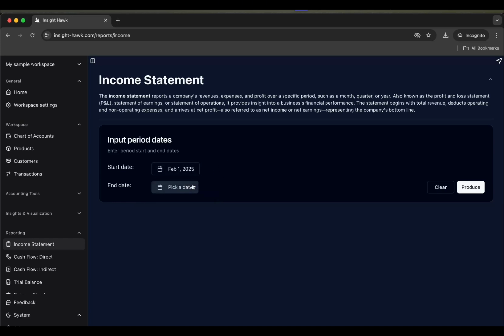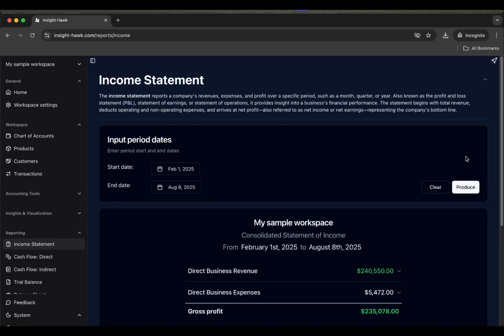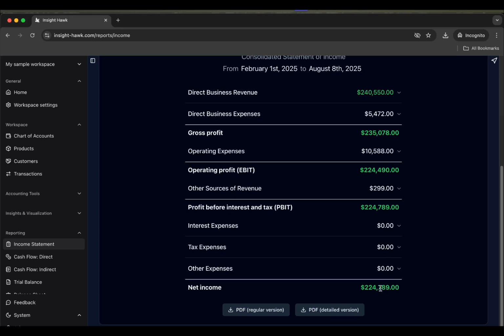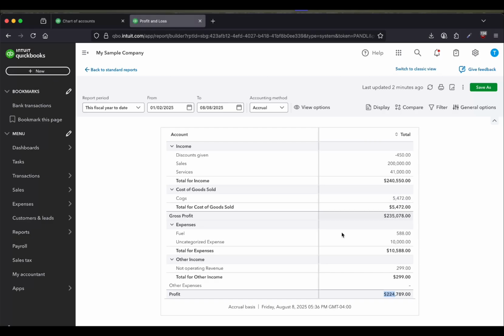So we had February 1st, 2025 until August 8th. So we produce the same income statement as we did in QuickBooks. And we check the bottom line. We see it's $224,789. And yes, that's exactly what we had in QuickBooks as well.